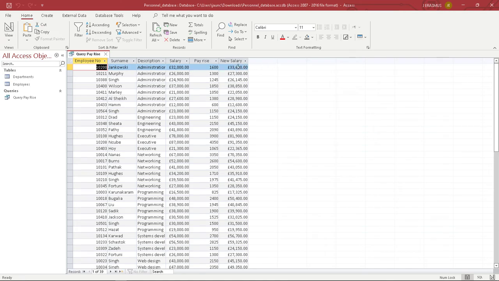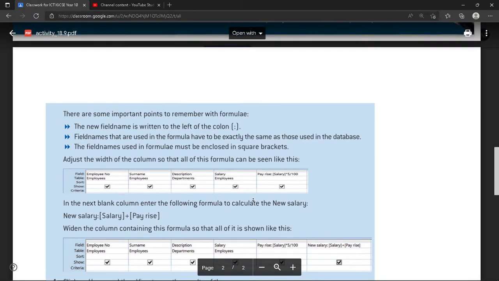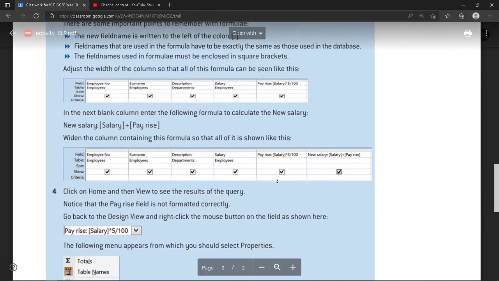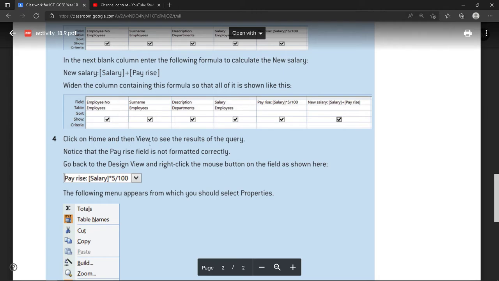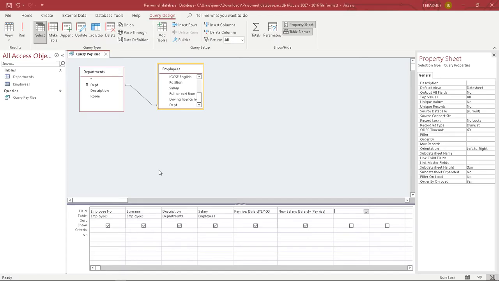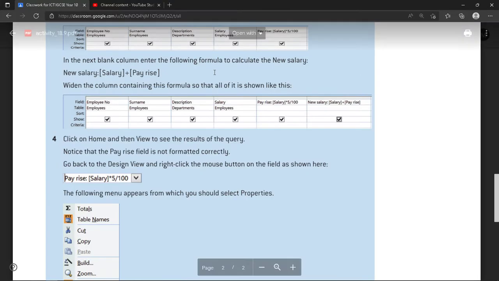And you can see now the new salary is this number plus this one. We can also change the pay raise, okay, but for now let's not be fancy, let's just keep it like they said we had to keep it. Widen the column containing the formula. Okay, we did that, so it's easier to work with. Then they say click on the home screen, then view the results of the query. Notice that the pay raise field is not formatted correctly. So that's what I wanted to say just now, because pay raise is not with the currency symbol over here.